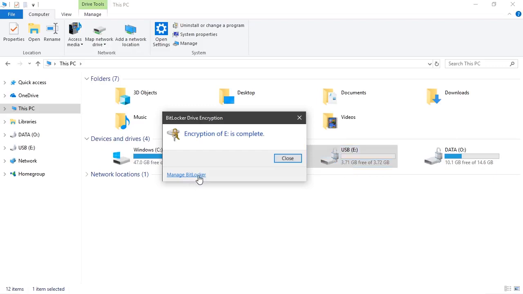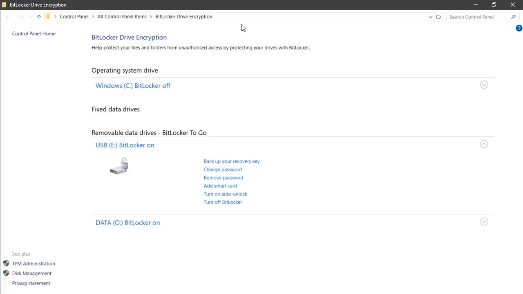I can also manage BitLocker for this particular device. Let's take a look at those options. So it switches to the BitLocker Drive Encryption node in Control Panel, and it's highlighted the various drives. I've got my USB-E and my data O. BitLocker is on both of those removable devices, and BitLocker is not currently enabled on my fixed disk.